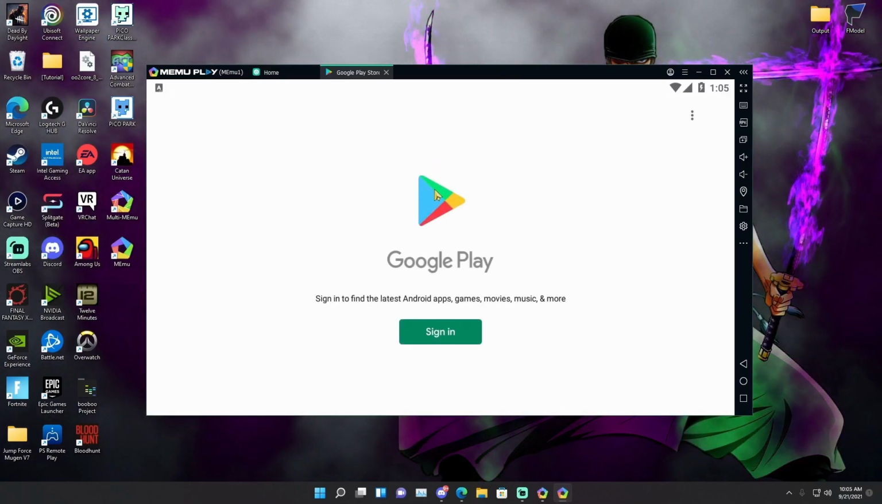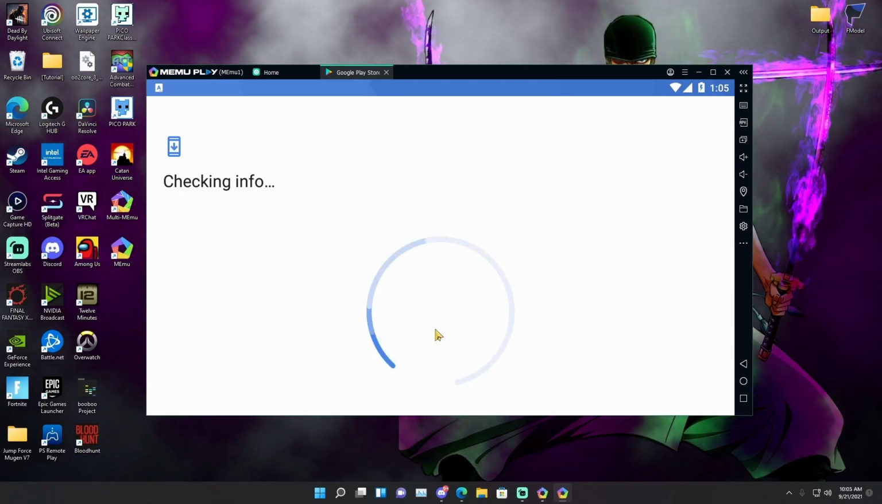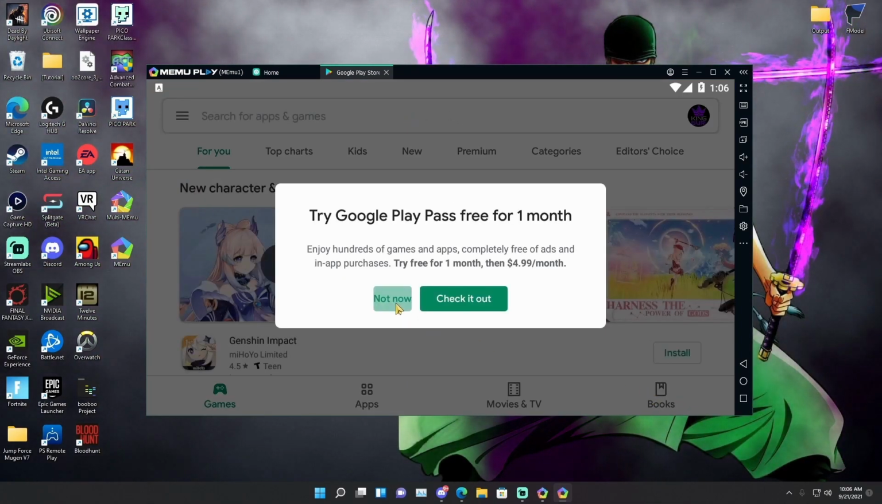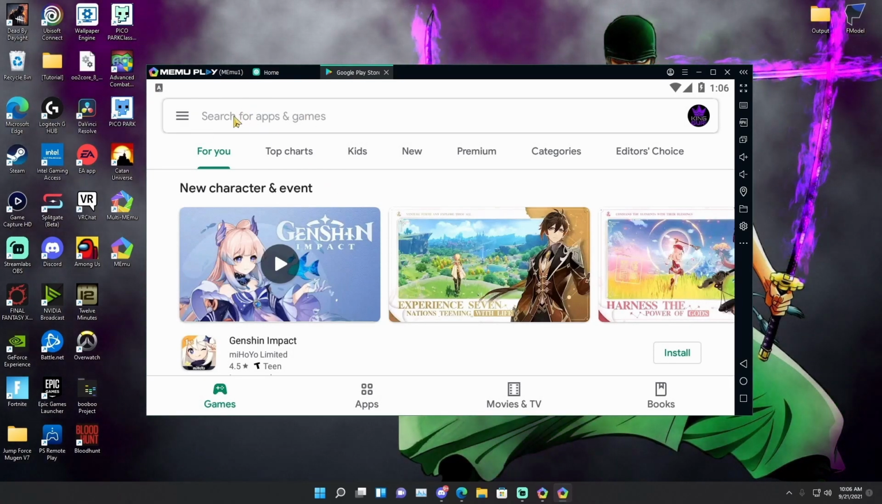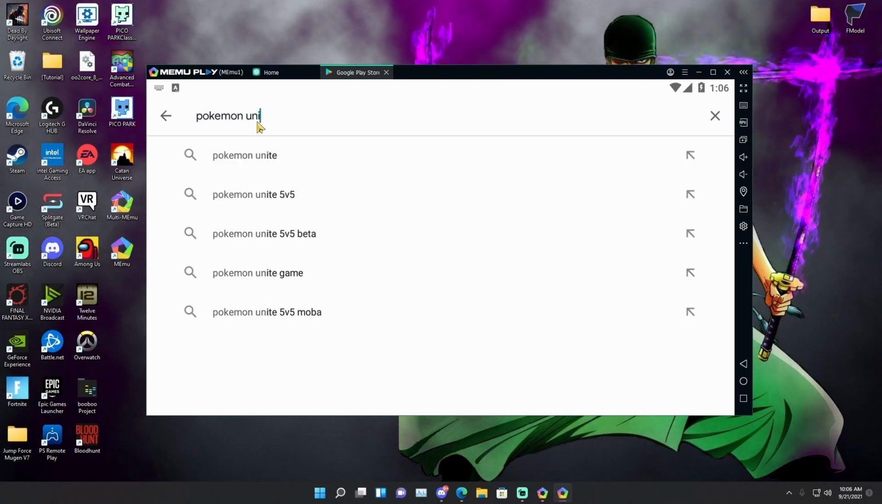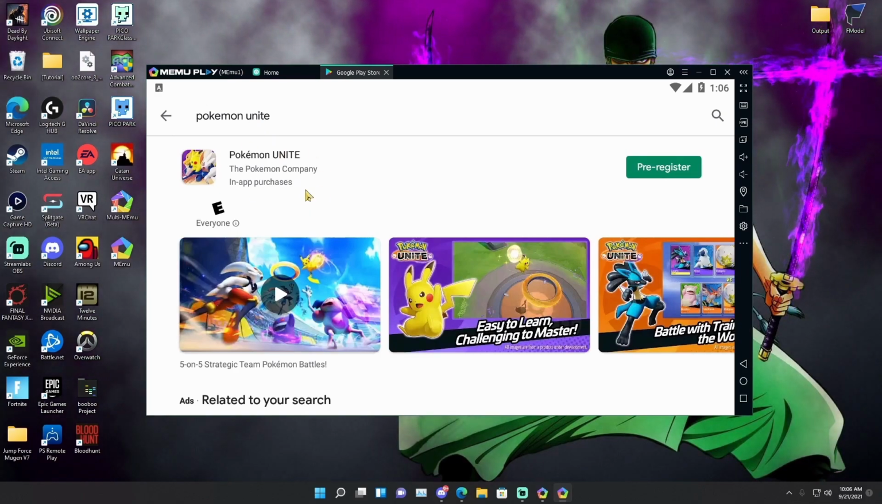Once those install, go ahead, click on Google Play, hit sign in, put in your email, your account information, and go ahead and sign into your Google Play account. Once that's done, you'll be at this screen. Just go ahead and type in Pokemon Unite in the search bar. It'll be the first thing to pop up.